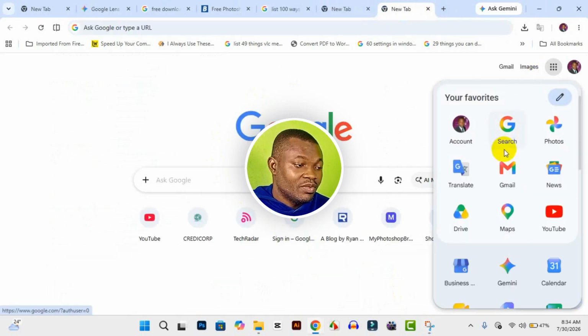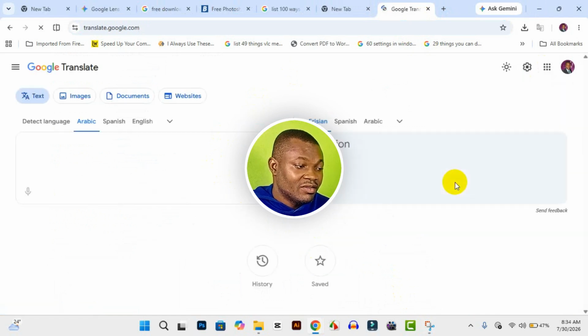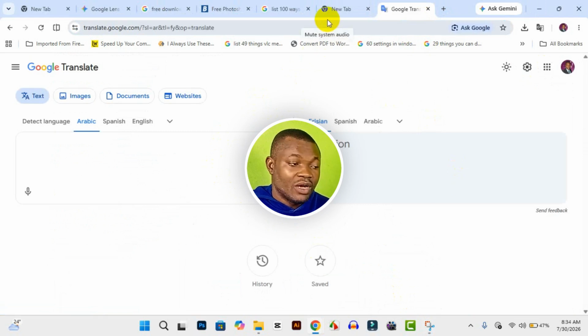So I decide to open up my translate, and you can see an icon right here that says system audio. I want to have audio as the case may be. Now, if I do anything right here, it's being recorded.